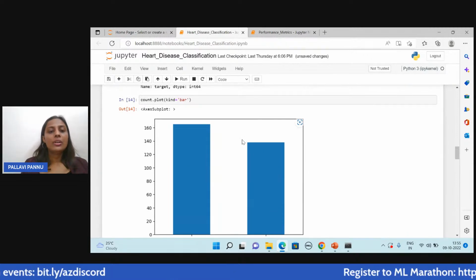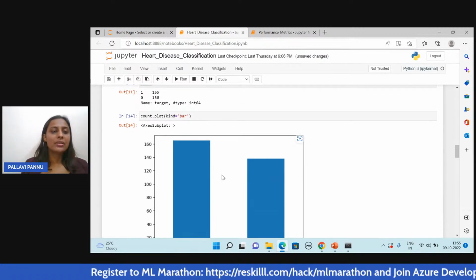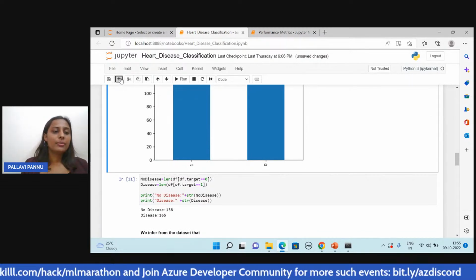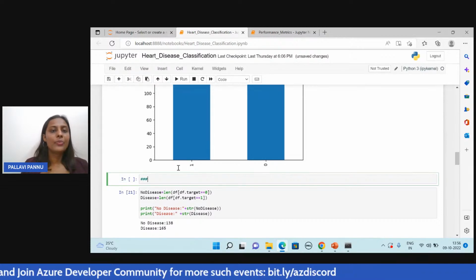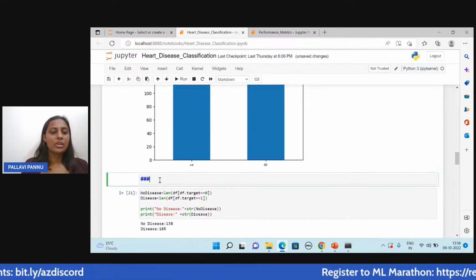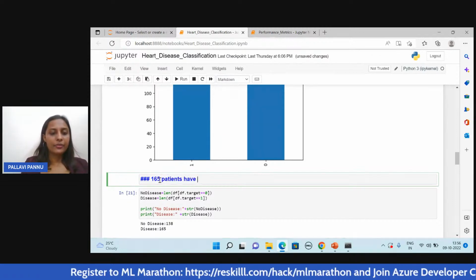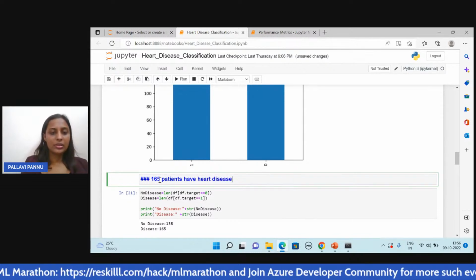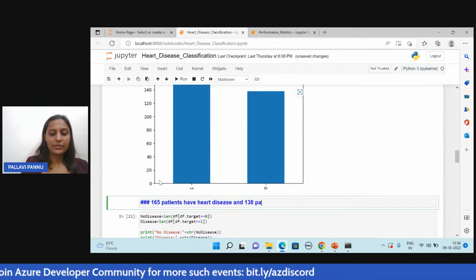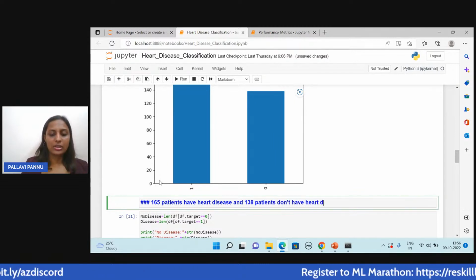So from this diagram, what information can I get? Okay, 165 patients suffer from heart disease and 138 patients don't suffer from heart disease. You have to write this information below, and you can make it markdown by clicking on this code and changing it to markdown. So I say 165 patients have heart disease, and 138 patients don't have heart disease.